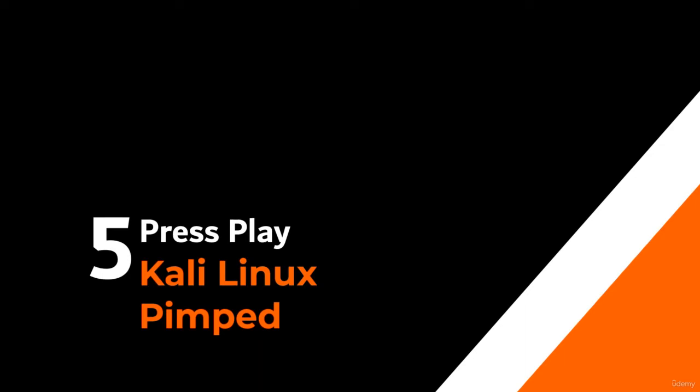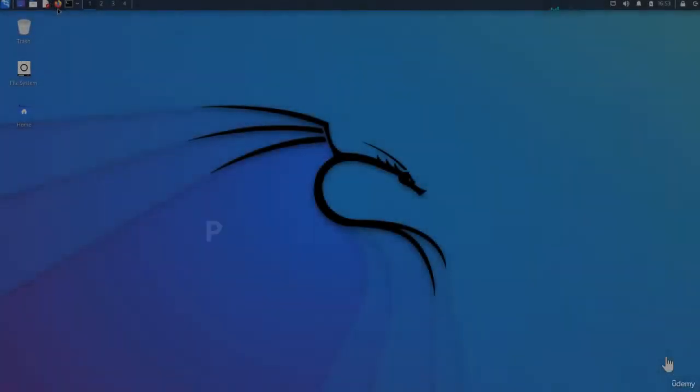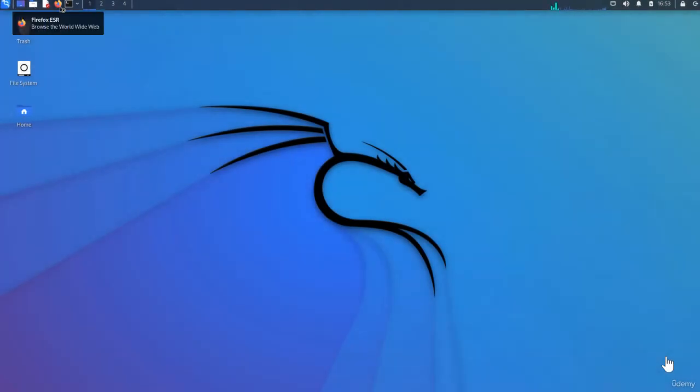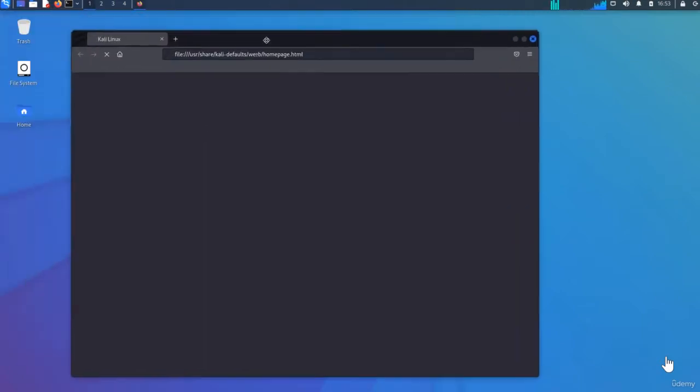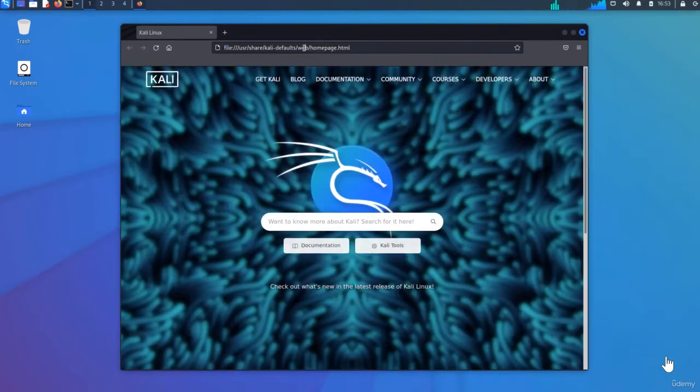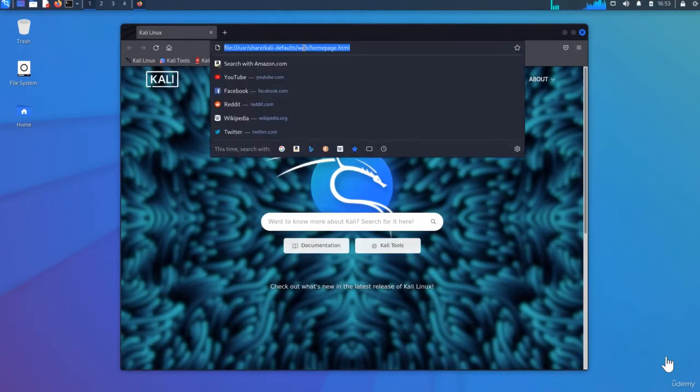All right, so in the last lecture, we imported Kali, and now we're going to pimp it out. I'm going to tell you what I mean in a moment. We're just going to open up our browser. I just clicked Firefox in the upper left corner. And once it opens, we're going to get this awesome script. It's the script I always run before I do anything in a fresh Kali install.